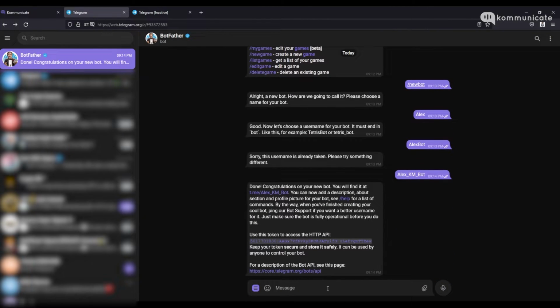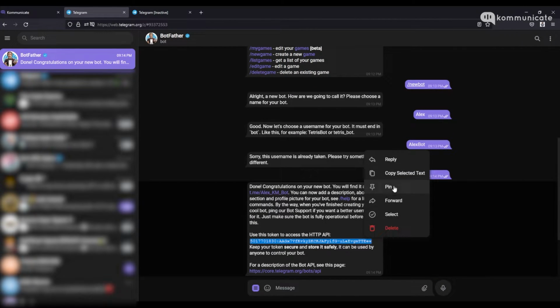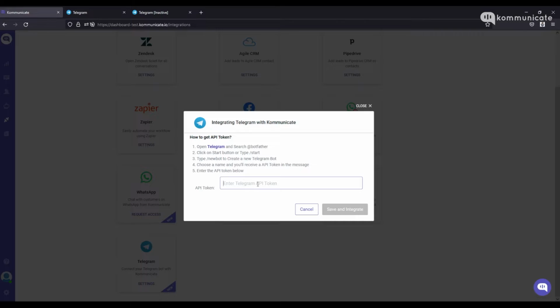Now you have created your Telegram bot. Just copy this API code and go back to Communicate dashboard. Paste your API code here and then click Save and Integrate. And done, you have successfully integrated Telegram with Communicate.